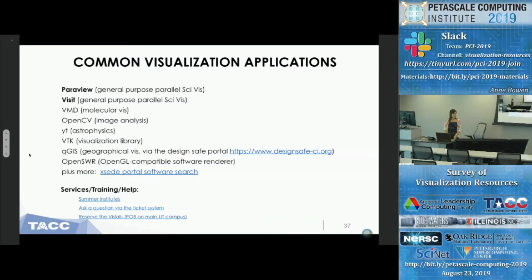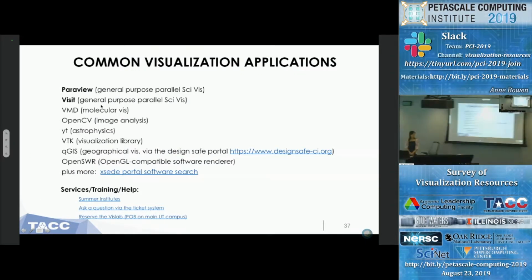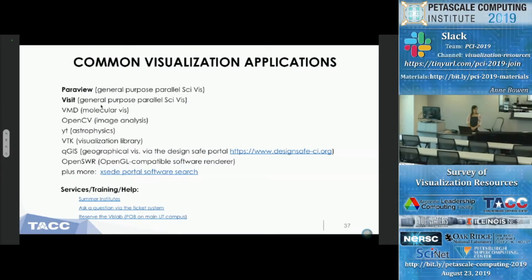So this is just a list of some common visualization applications on our machines. There's ParaView and VisIt, which are both general purpose parallel SciVis, VMD, which is a molecular visualization application, OpenCV for image analysis, yt, that's an astrophysics visualization application. VTK is a visualization library. QGIS, I mentioned that's not really on our machines.